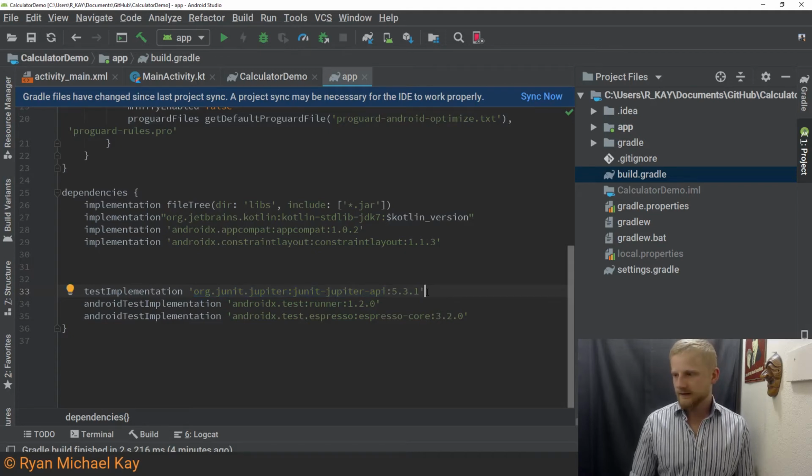And other than that, let's see here. We won't actually be using Espresso or the Android test runner, but we're just going to leave that be for now. So really the only thing we need to import here are the libraries which will make it possible for us to work with coroutines. So what I'm going to do is we actually have two libraries.